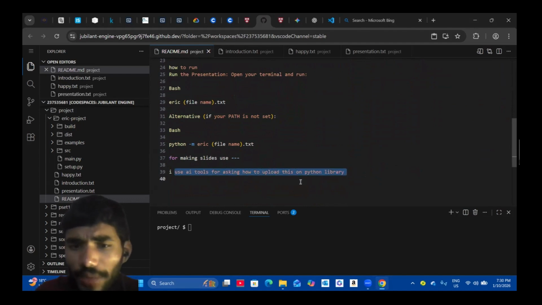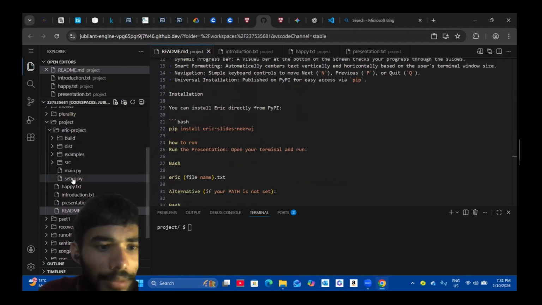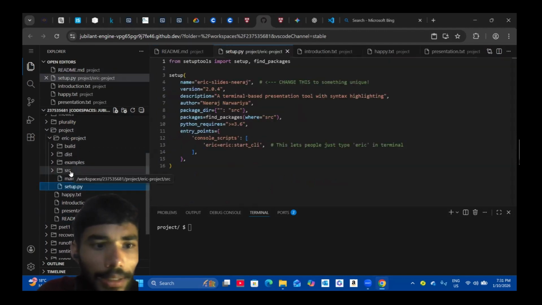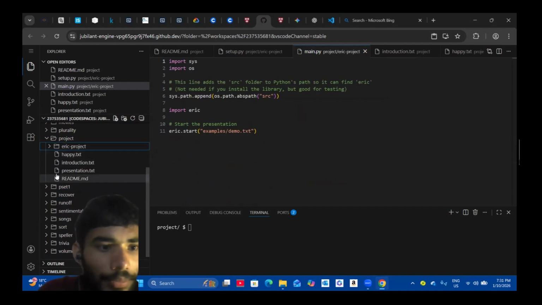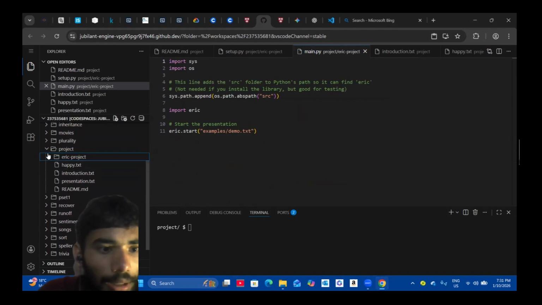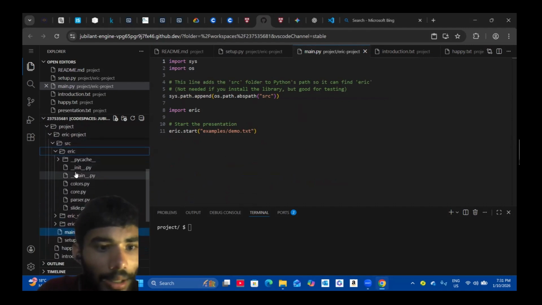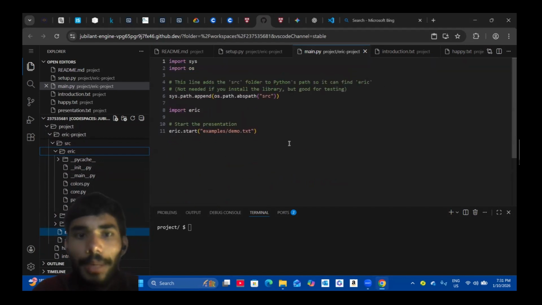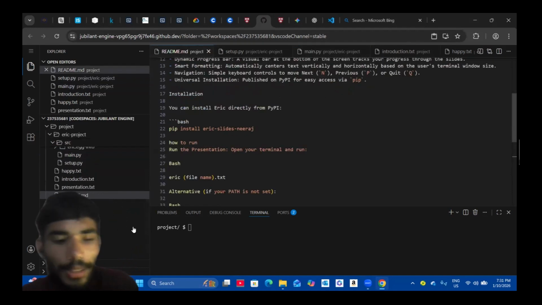I used AI tools for asking how to upload this as a Python library. Okay, now here is my full project files, main.py, setup.py. Here is setup, here is main, and here is Eric projects. In the Eric projects, happy.txt, and now open this, I think, okay, sorry, build. This library is in src source, and then again eric, and this is init, main, color, score, parses, slide, and this is my Python library.